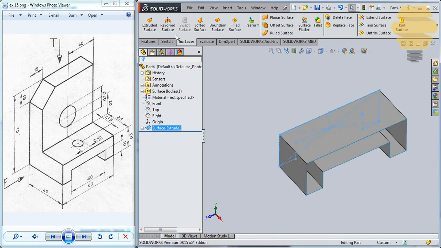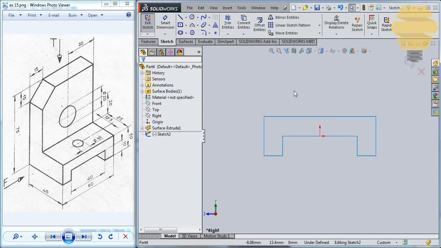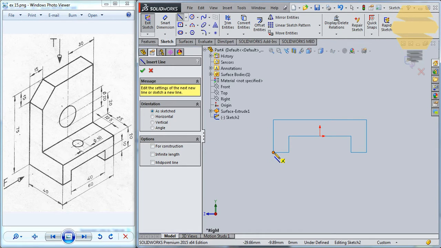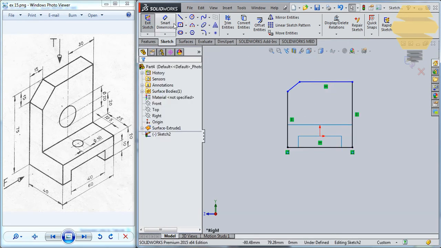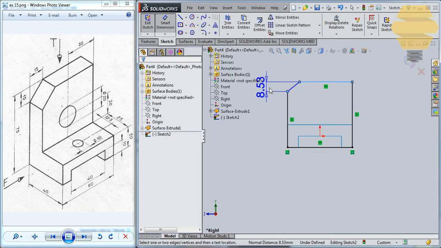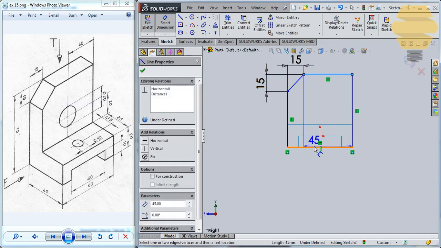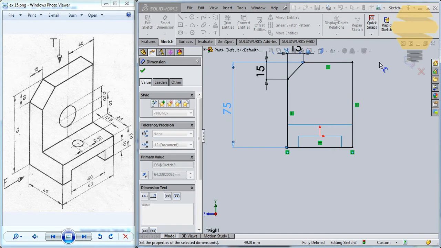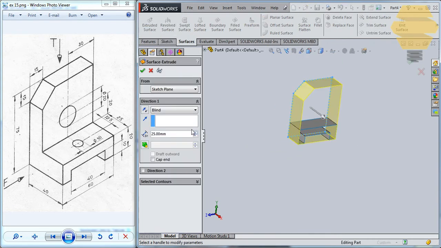What we would do now is again go for sketch and create one more sketch, and this time we'll just draw. Okay, now smart dimension it. That would be 15, and this again would be 15, and the overall height is 75. Now you can see that's fully constrained. Exit sketch. Now you can go for surfaces, extrude surface on the opposite side of thickness 40 minus 25 will be 15.